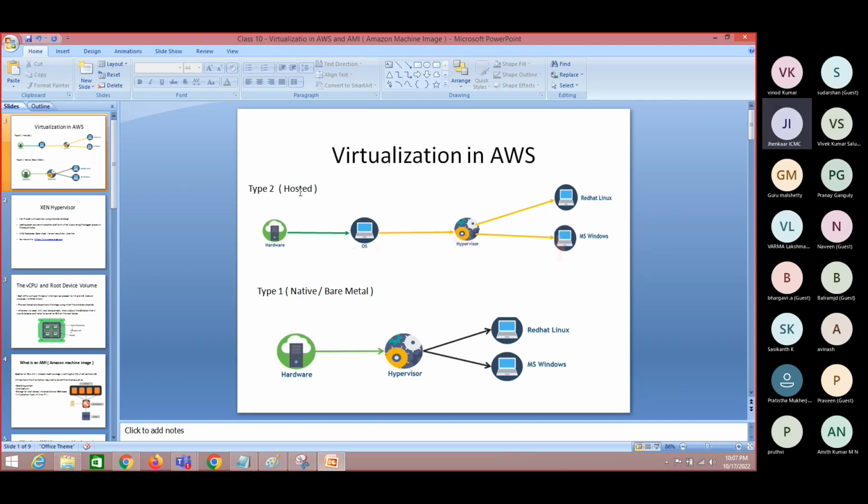So in a normal scenario, we'll be using type 2, which means hosted hypervisor, whereas in AWS and most of the cloud platforms, we use type 1 hypervisor. This is a certification question. Definitely one or two questions you may get under virtualization. Okay. Do you have any questions here?